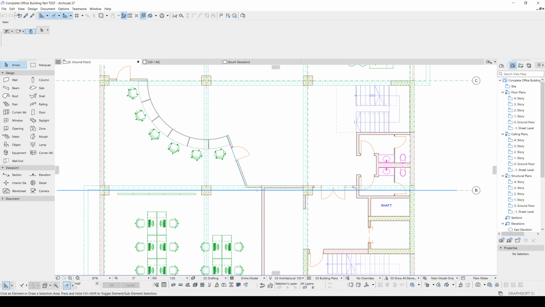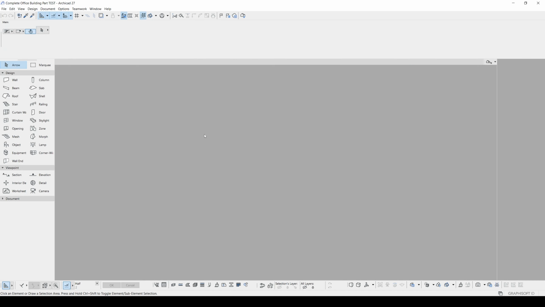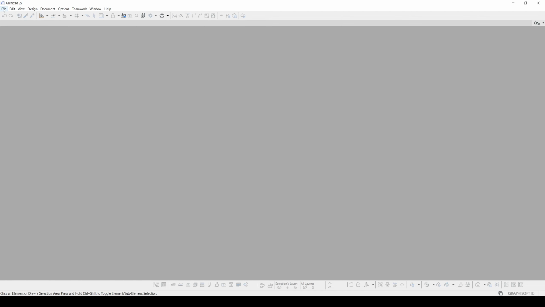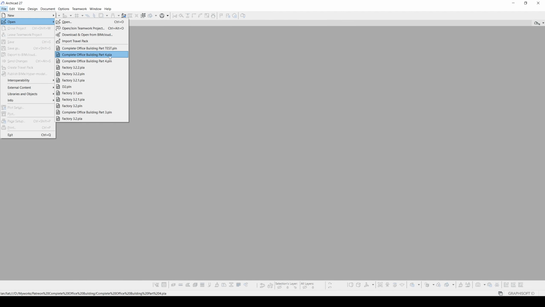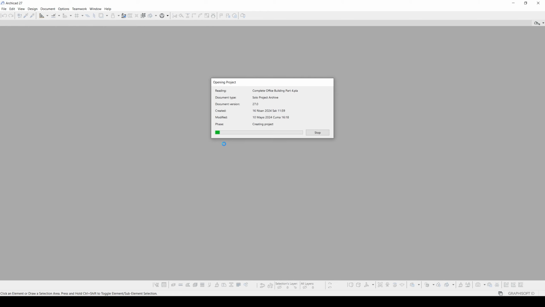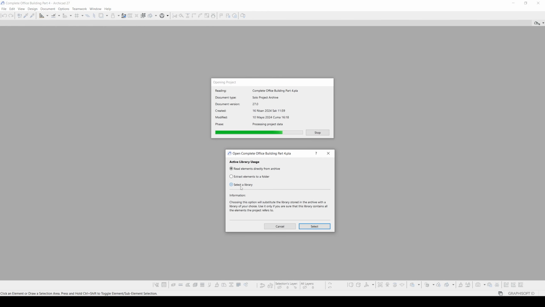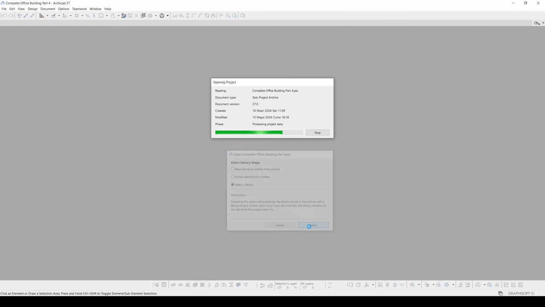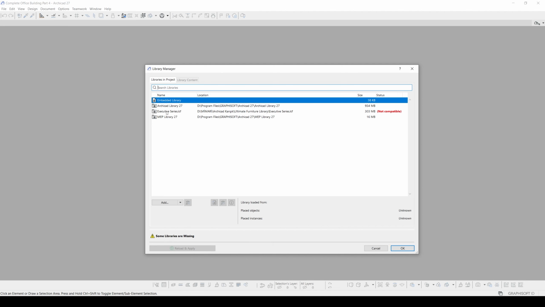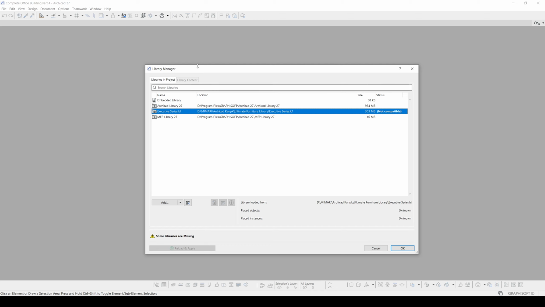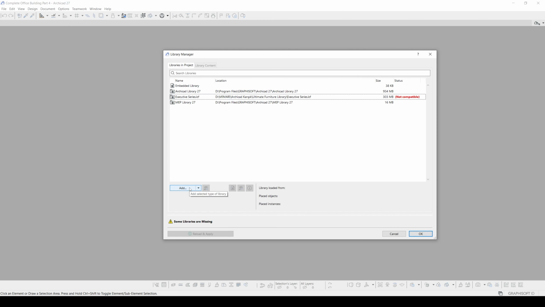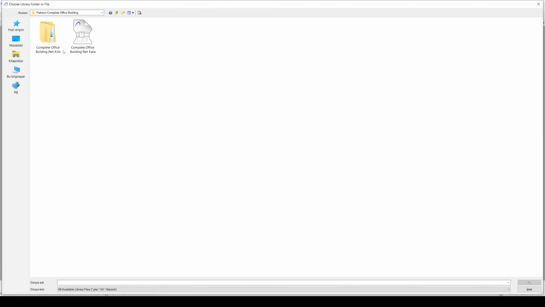What that means is, let's close this project and open it once again. I'm going to open the PLA file, and this time I'm going to use the select a library option. As you can see, it asks me where the Executive Series is. I will show you. Let's click add. There we have located our folder, and this time I am going to link this file.